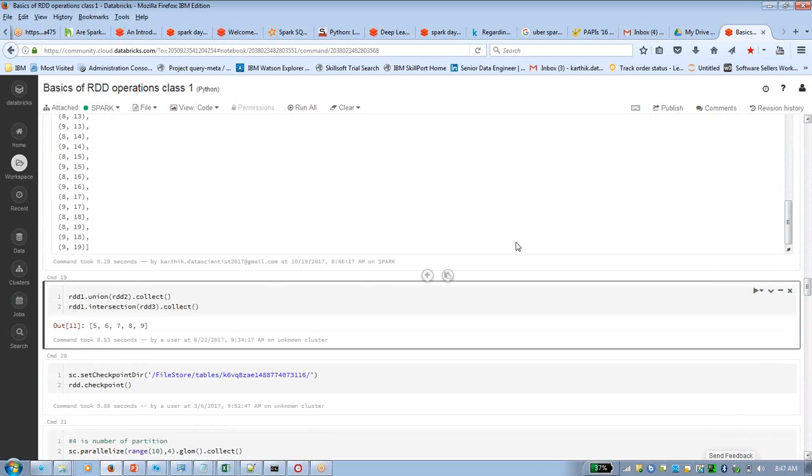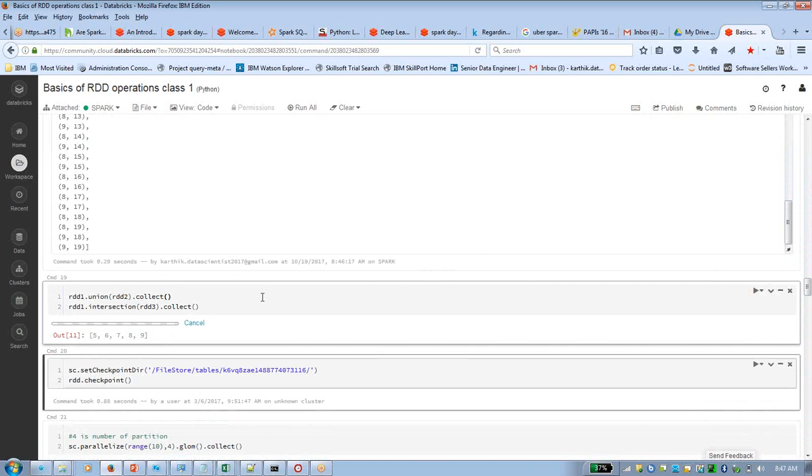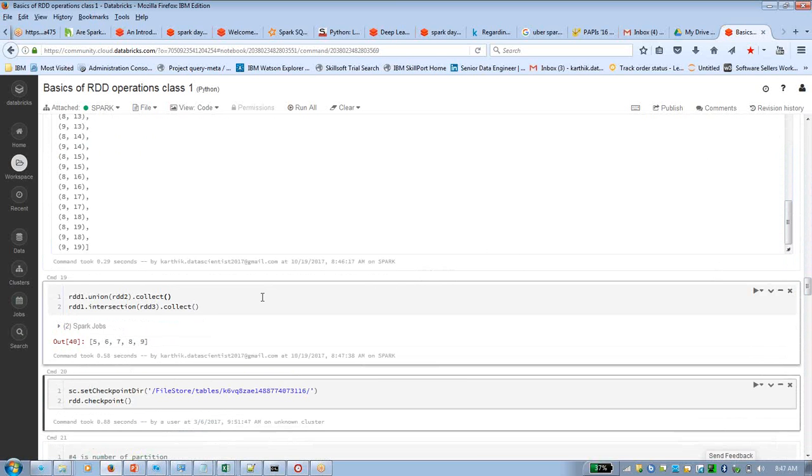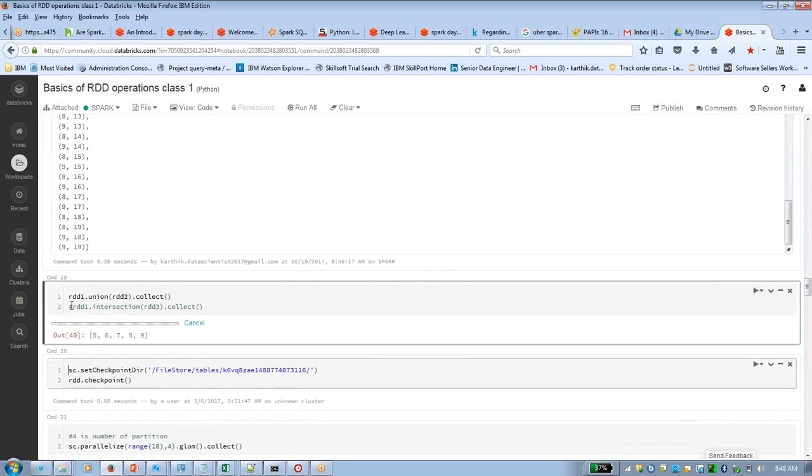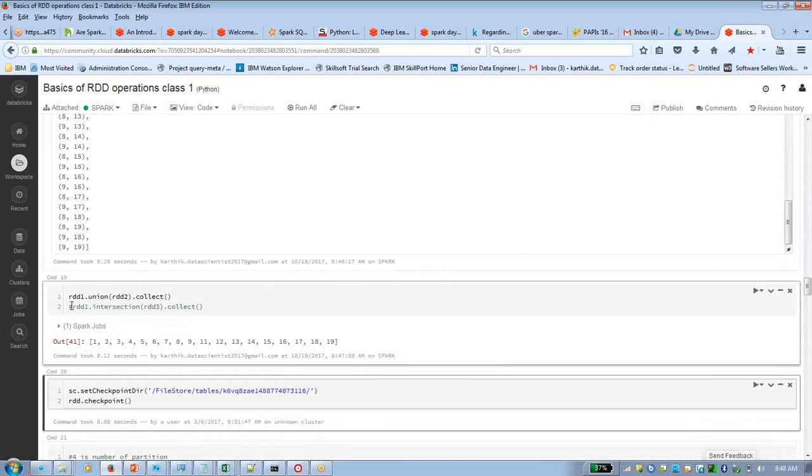Now I am doing a union. You know union, right? RDD1 union RDD2, then collecting that. Then RDD1 intersection of RDD3, then collect. So here 2 jobs are executed. First we'll see RDD1 union RDD2. It combines the first and second column. The first column is 1 to 9, the second column is 11 to 19. We are just combining both. That is the union operation.